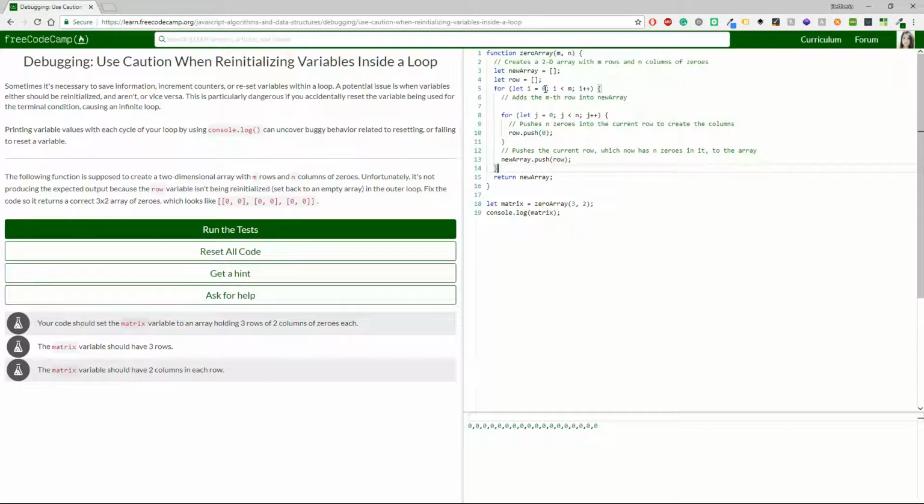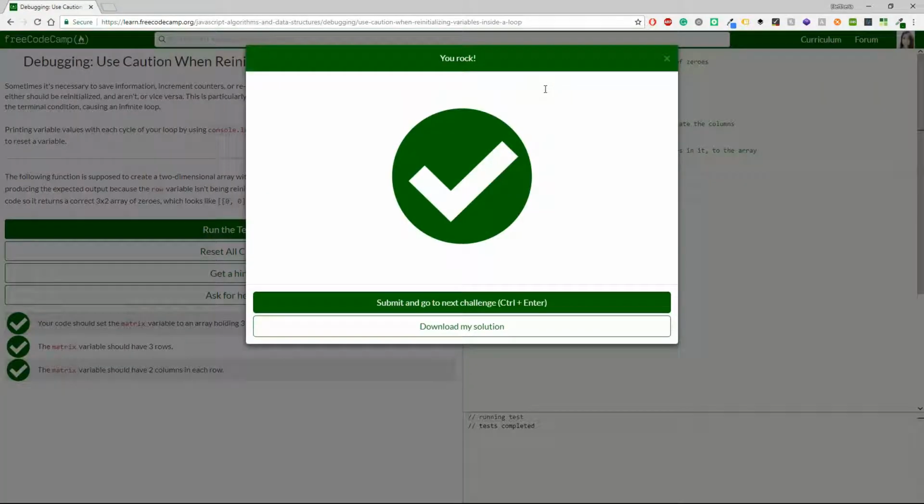Okay, so first of all we have to return the new array, but I think that there must be something wrong here with the row. Maybe it needs something like this, or no? Okay, let me do it another way. We have the newArray dot push, and then inside the parentheses the row, and then what we have to do is to actually have a row and set this again to be an empty array. So I think that this will do the trick, and it does.